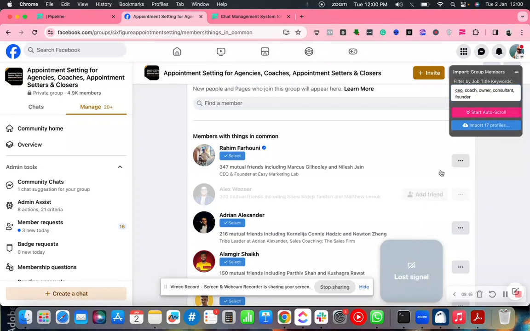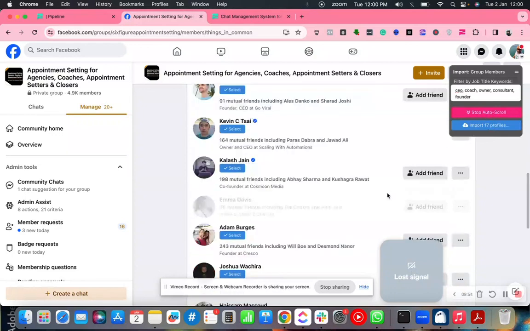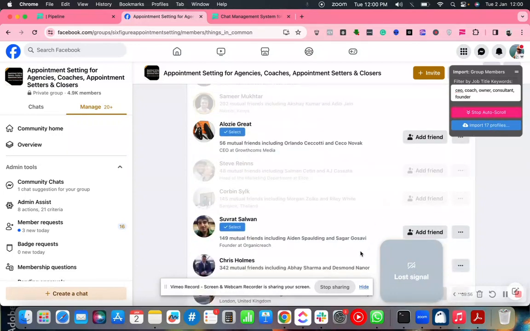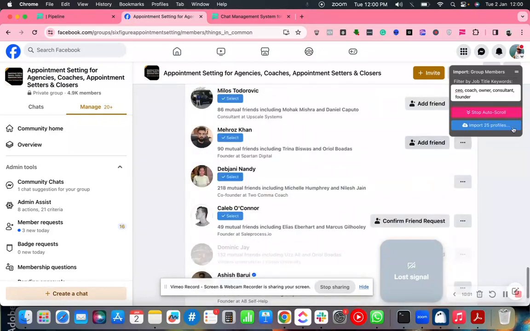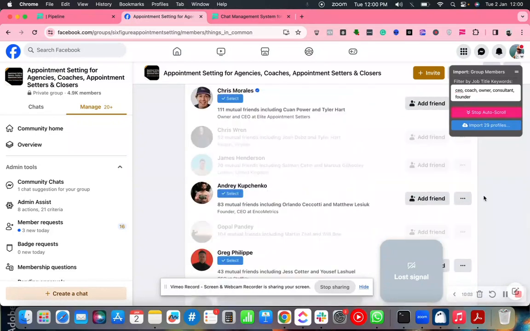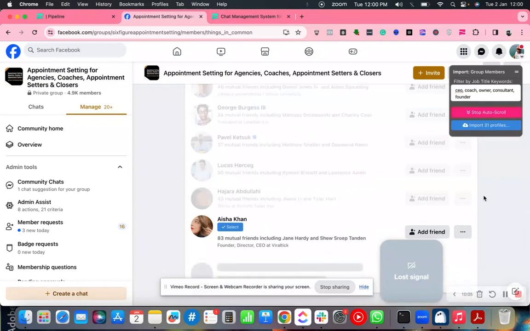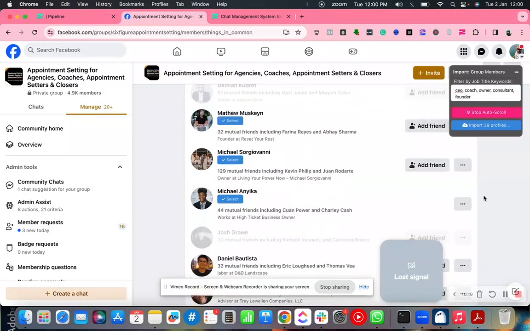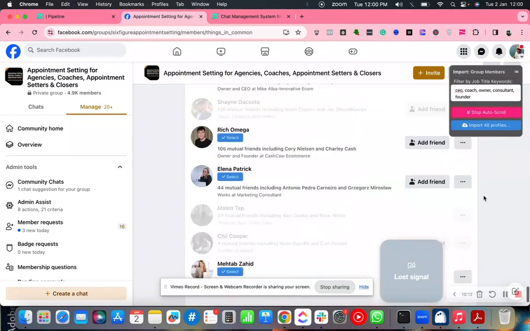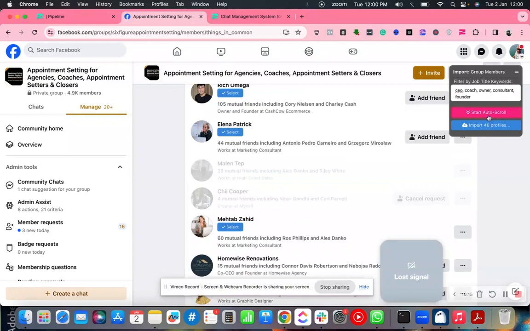So I'm going to click start auto scroll, and once I click it, this is going to scroll automatically. As you can see, I'm not actually doing anything. This is all happening automatically. And once I hit stop auto scroll, like for example over here, in this process of scrolling, it was able to collect 46 profiles.